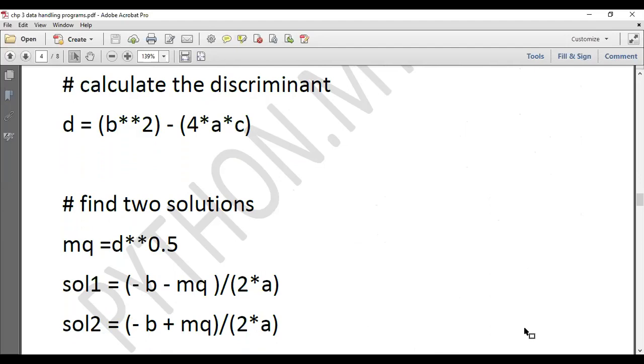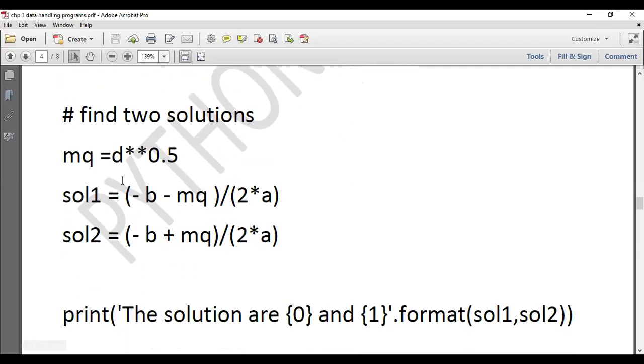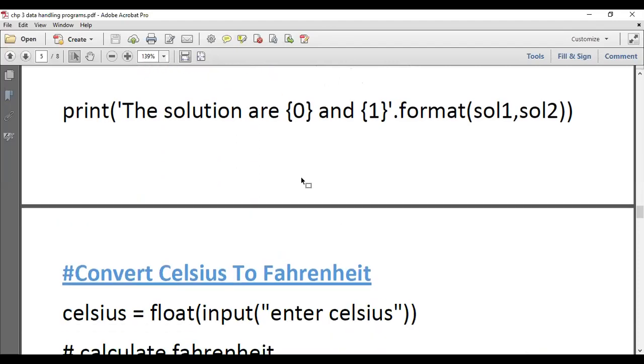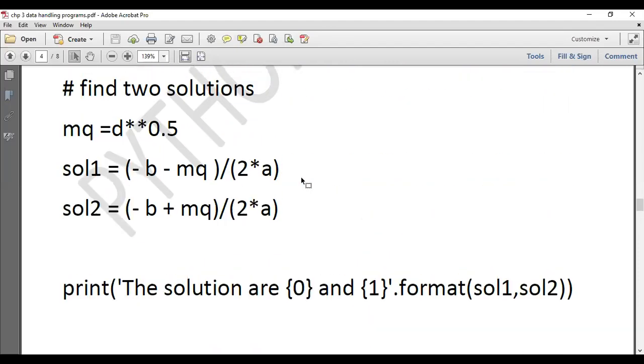B square minus 4AC. This is the square root. And then these are the 2 solutions. So I'm just waiting here for 2 minutes.